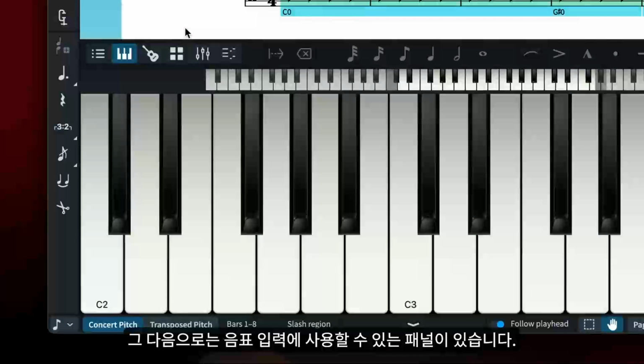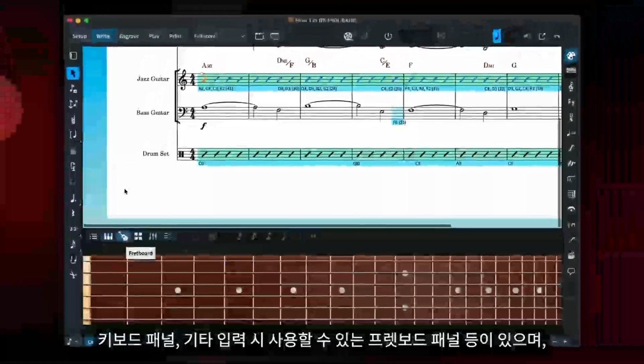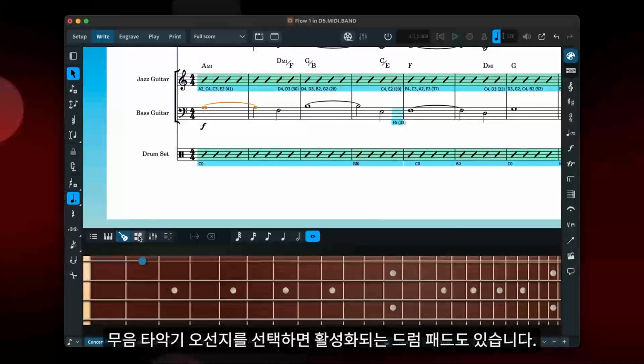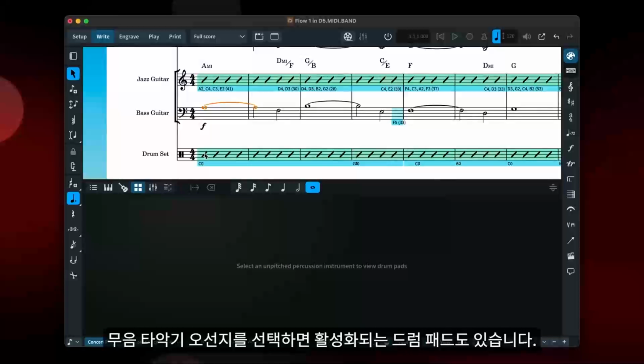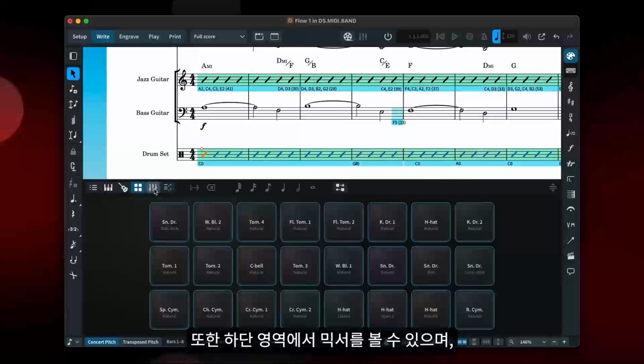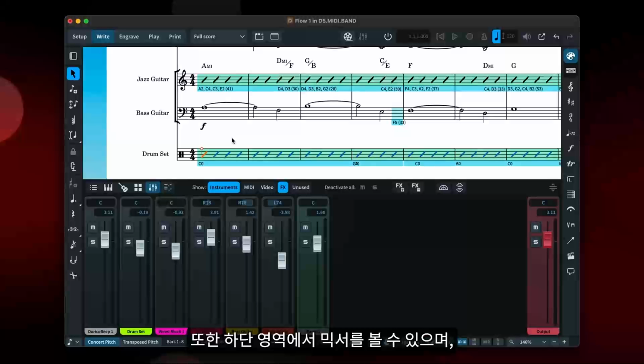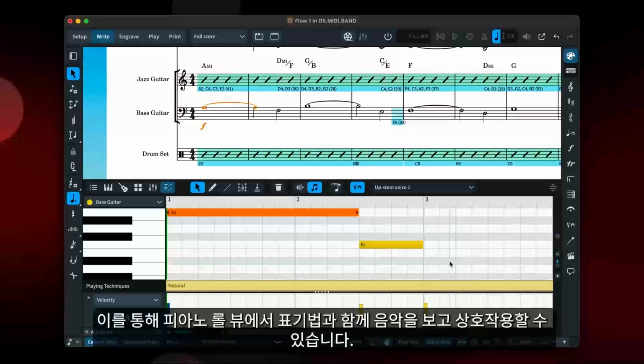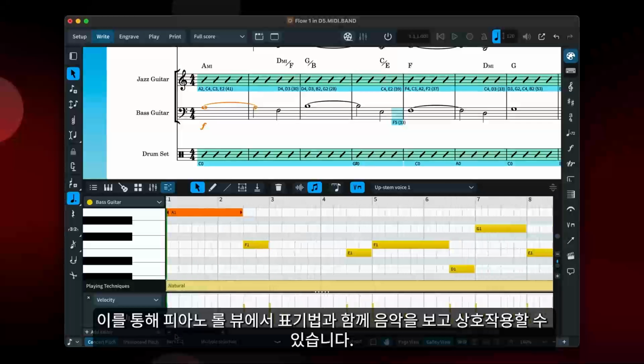There are then panels that can be used for note input. A keyboard panel, a fretboard panel for when you're inputting guitars and so on, and drum pads that are enabled when you have an unpitched percussion staff selected. You can also view the mixer here in the lower zone, as well as in its own dedicated window. And the final panel in the lower zone is the key editor that lets you see and interact with your music in a piano roll view right alongside the notation.